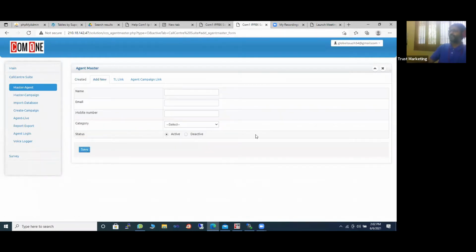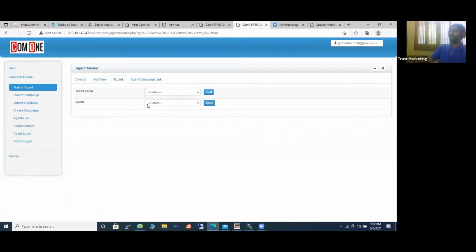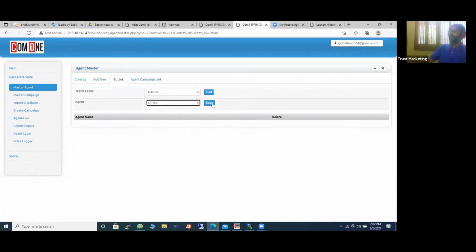When a new agent is joining, you need to add them over here: name, email, mobile number, and whether it's an agent or a team leader. Status is active by default when you are entering for the first time. Only active agents will get displayed for login. A deactivated agent will not be displayed for agent login. And this is where you load your team leader. You select your team leader and then save. So you link the agent to the team leader over here. That's useful for the analysis of team leader performance and things like that.